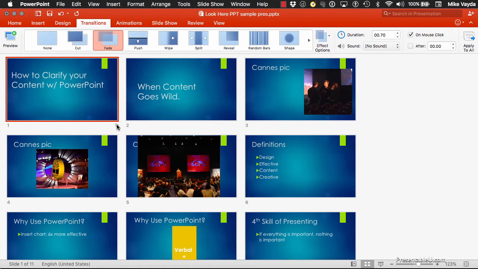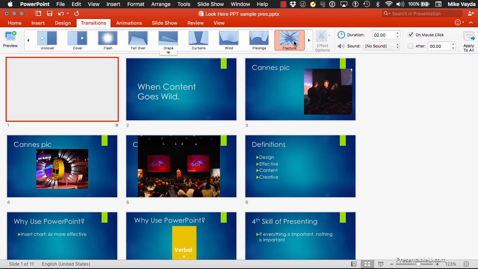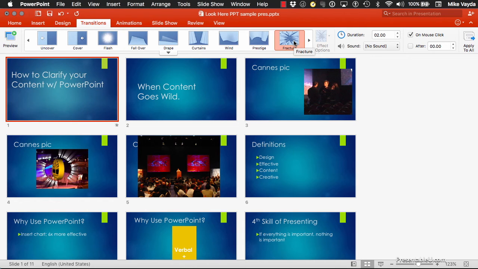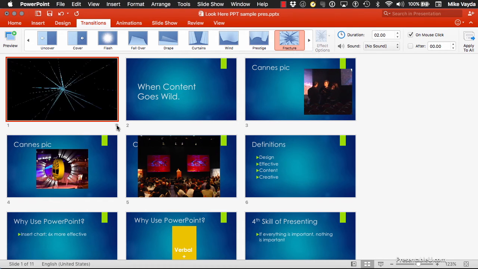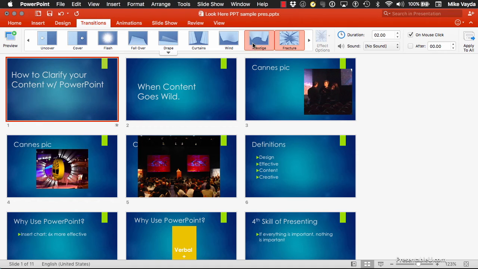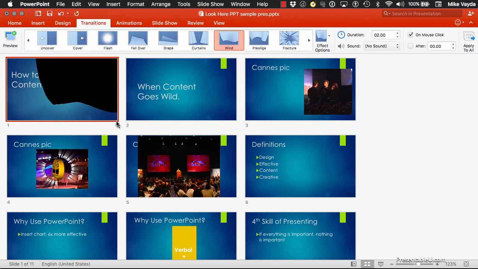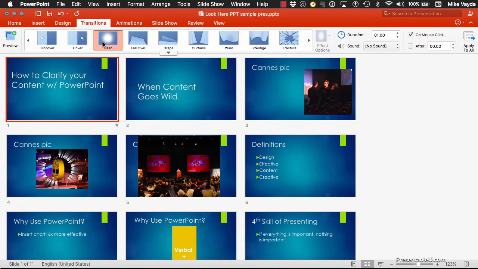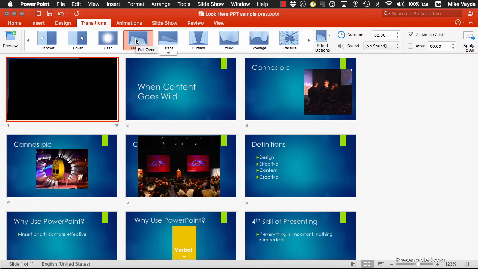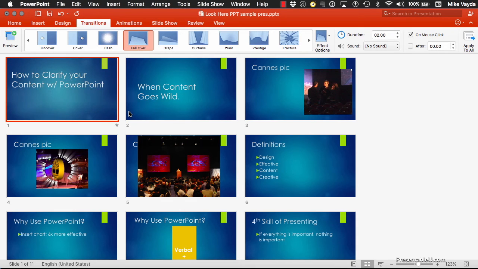Now I know if you've never used transitions before, how could you not want to try all of the crazy ones? How could you not want to try fracture? It's just so much fun, right? Look at that fracture. Or wind. You know, I understand. They're fun to use. So by all means, take your time. Take your time and play with these silly transitions.